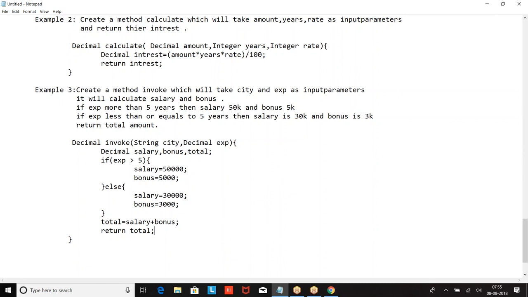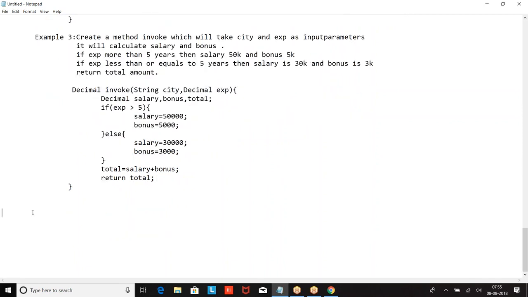Right? So don't copy, make an attempt of writing it. Don't copy the programs, make an attempt of writing it.